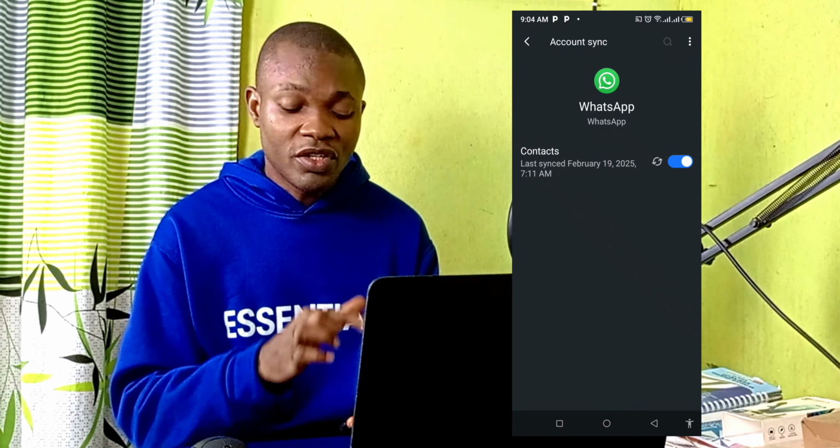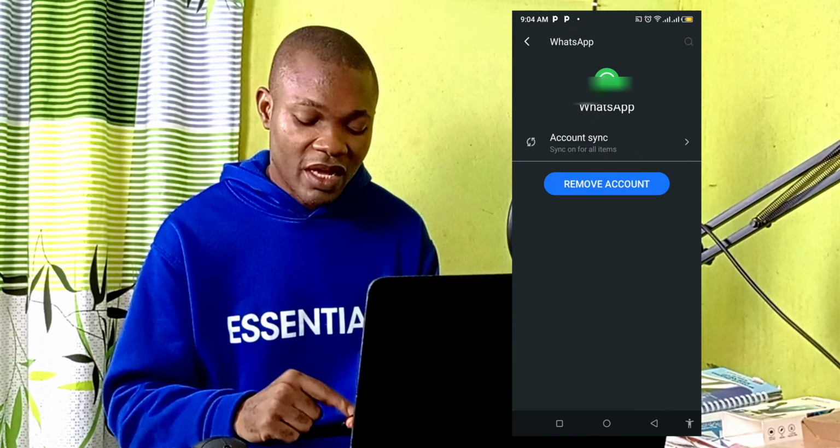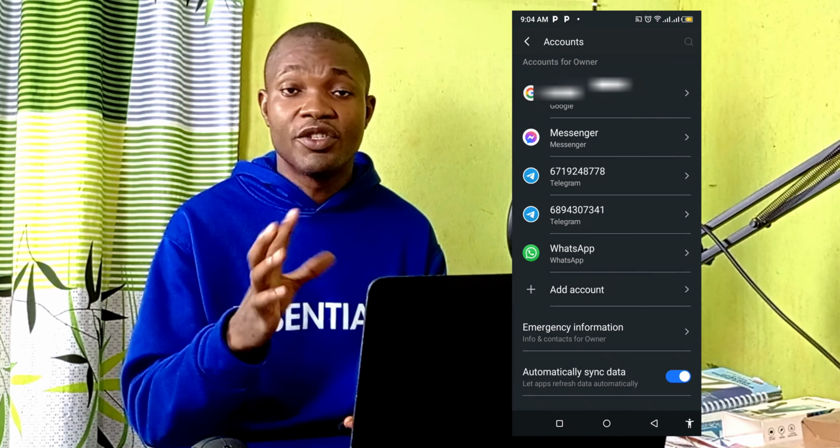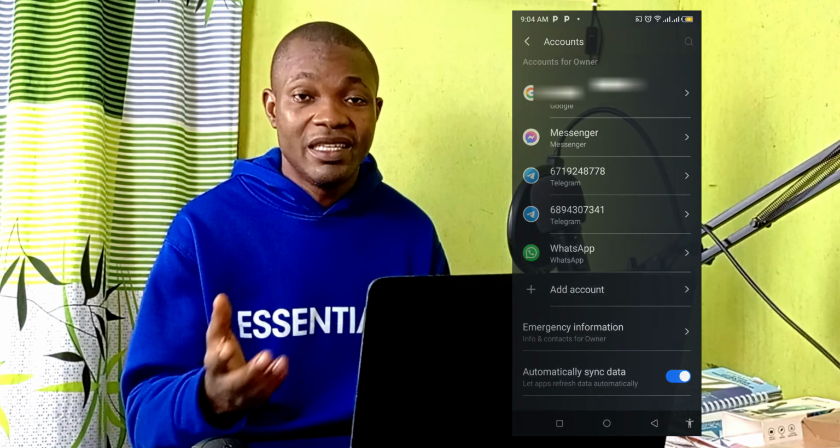And once you turn on this particular button, go back to your WhatsApp and search for that same phone number. And the phone number is going to appear on your WhatsApp contact list. From there, you can message anyone. It's as simple as that.